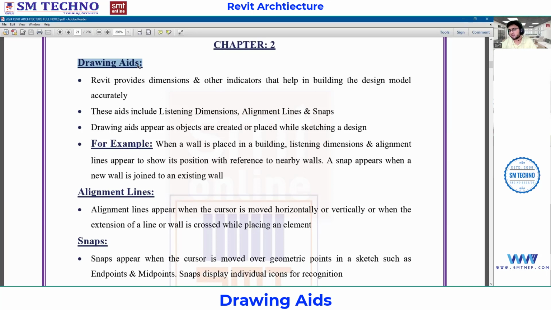some basic settings. So those settings, what I'm going to discuss here is nothing but the listening dimensions, alignment lines, and the snaps. So in the brackets, you can write this listening dimensions as temporary dimensions also. Please write down. The listening dimensions can also be called temporary dimensions. Temporary dimensions. So what are the temporary dimensions? All those things I'll explain here.